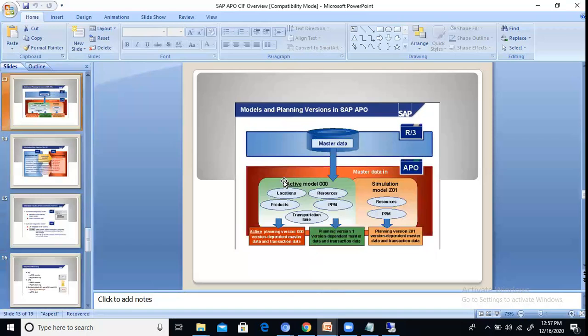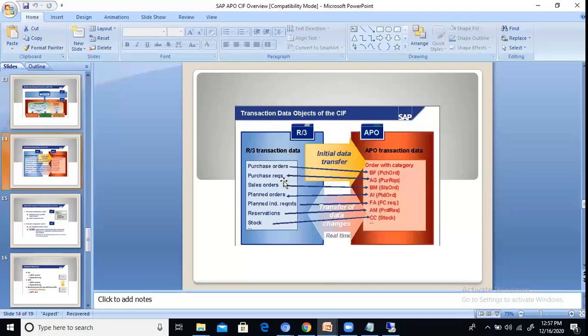And normally we previously saw that whenever the master data is created in the APO, we have to assign it to an active model. But while shifting the master data from ECC to APO, the model assignment happens automatically. We don't need to do any manual thing there. It's automatically activated and automatically assigned to the active model. Okay, there's one more point.